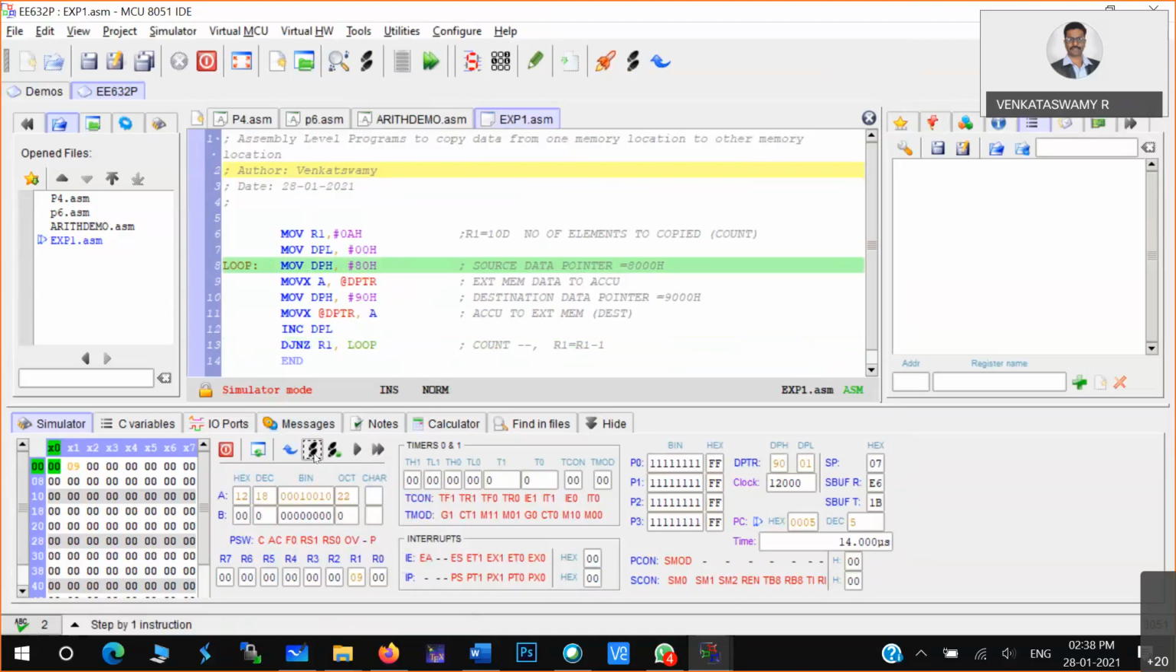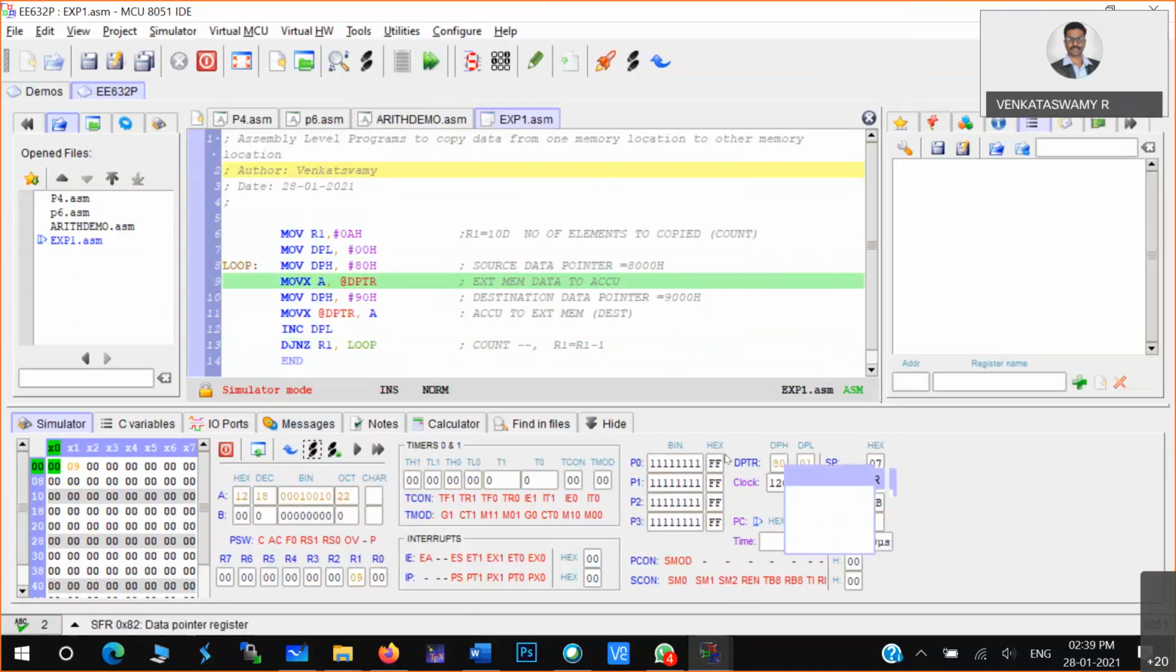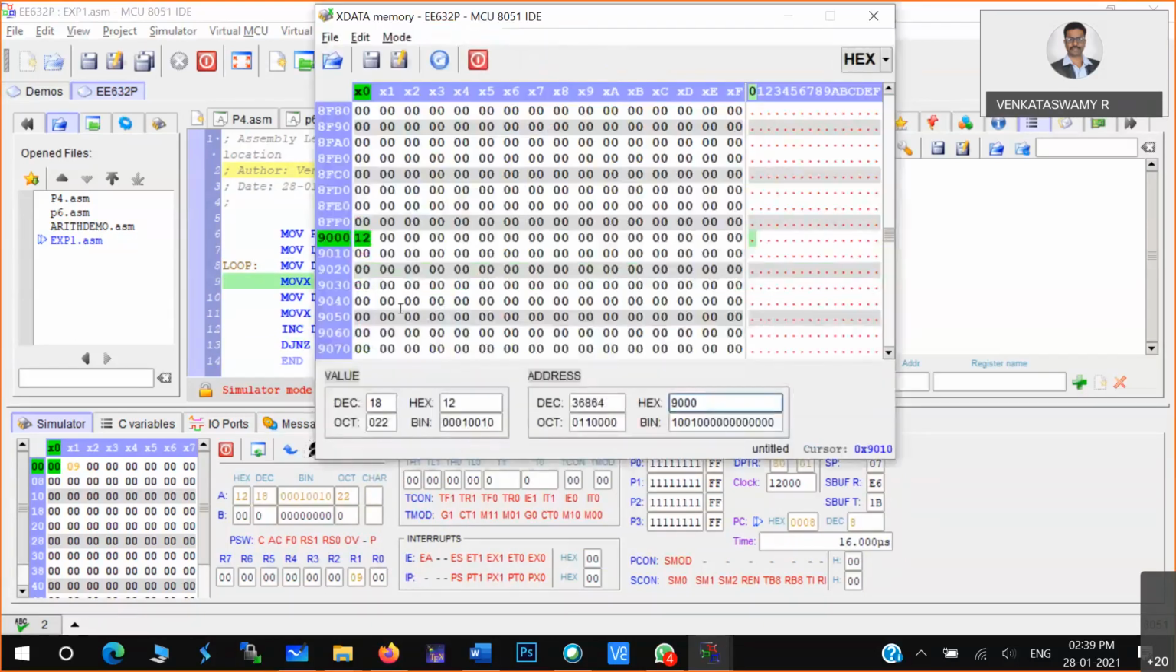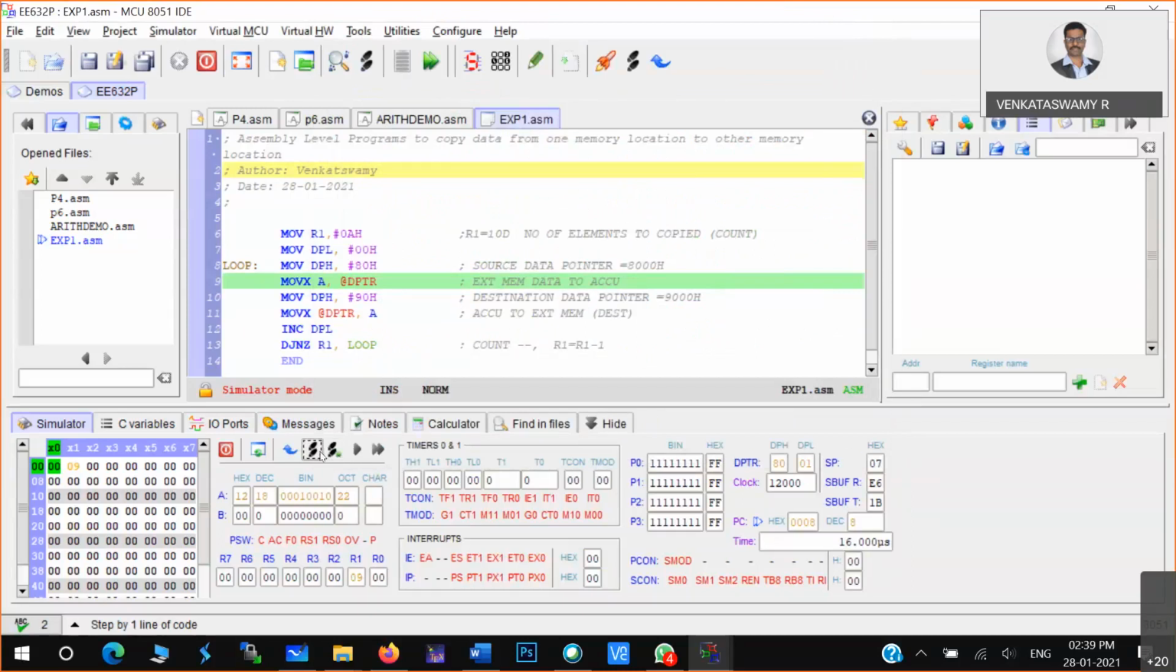Now you should see the DPH become 8001. It is pointing to the 8001th memory location. Now what should it do? The second element. So now the second element should come to the accumulator. Now can you see here 23 came to the accumulator, which is the second element present in the 8001th memory location.